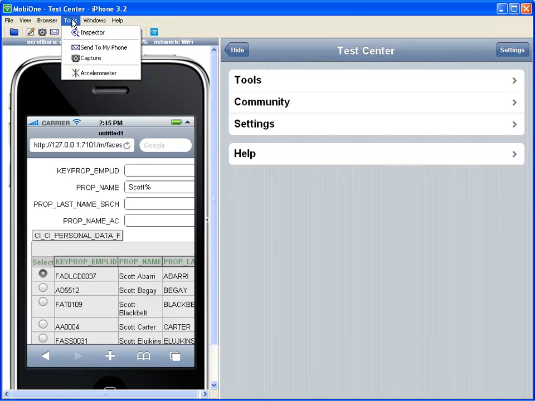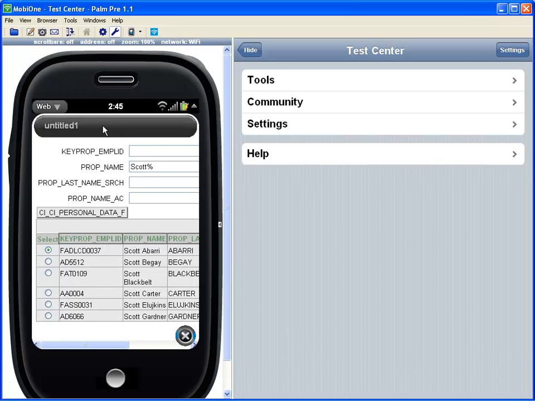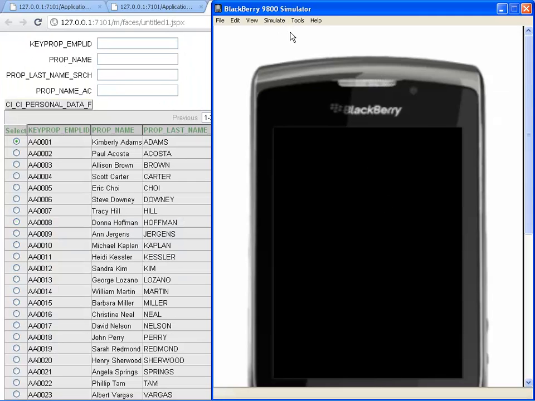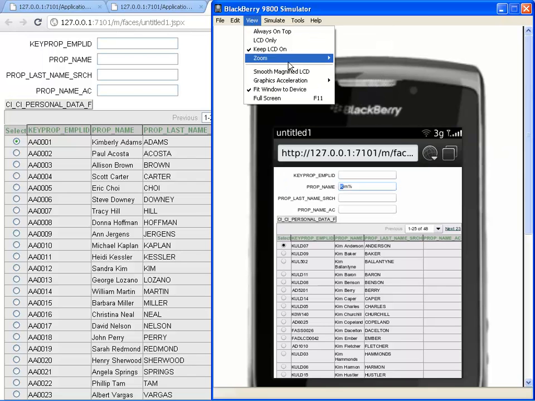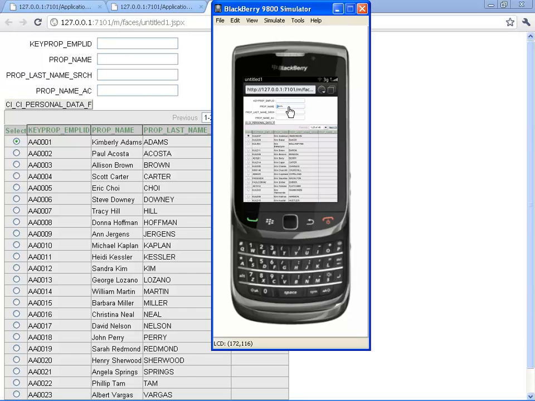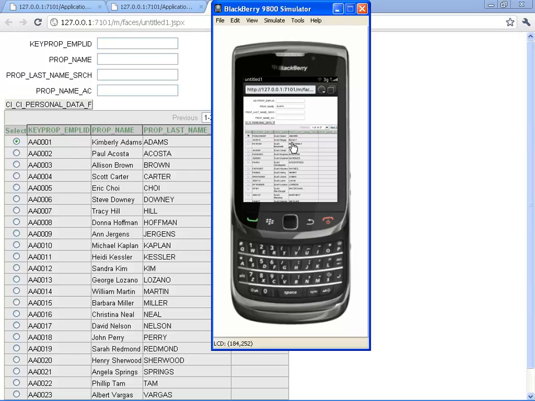We can also switch to another device. So let's switch over to the Palm Pre device. Or to the BlackBerry device. Okay, again, putting the same thing. This time we're searching for Kim. Now again, search for Scott, click the button, and the same application runs on various devices in their browser.